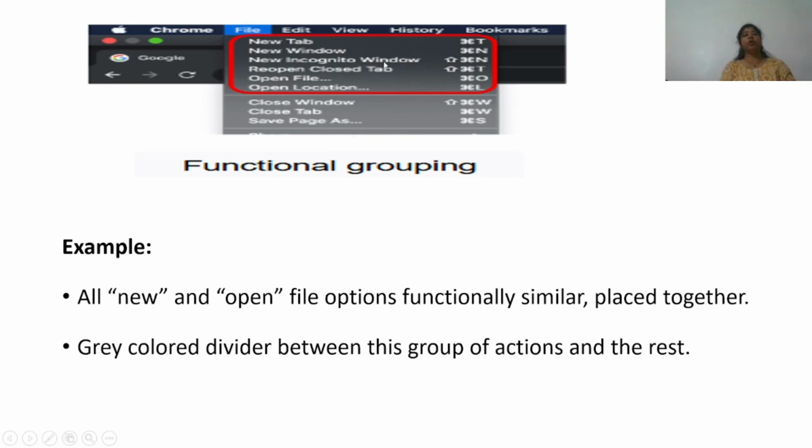So they are grouped together and given a specific color, and then the operations of closing the window, closing the tab, or save page as are different functionalities, so they are given a different representation. So we can say that all these functionalities are the functional grouping made for the user's ease of handling the instances.